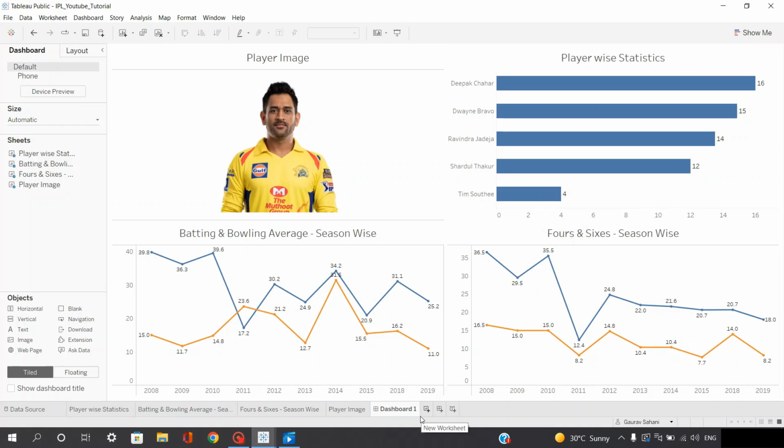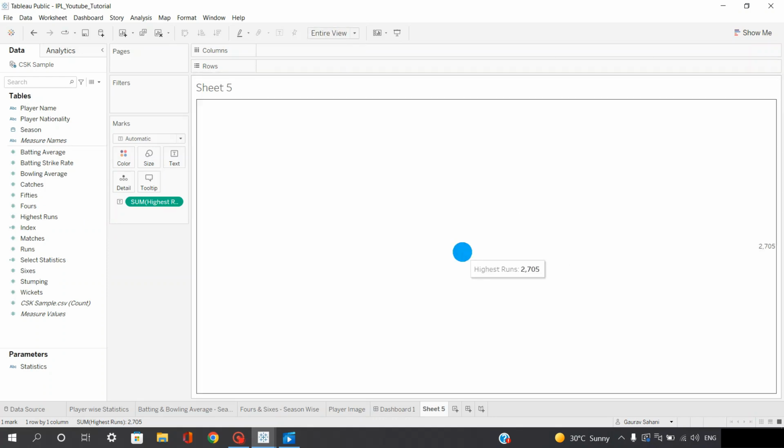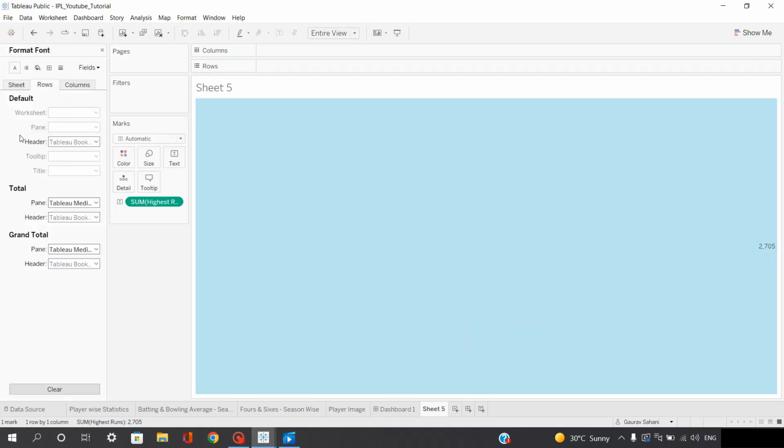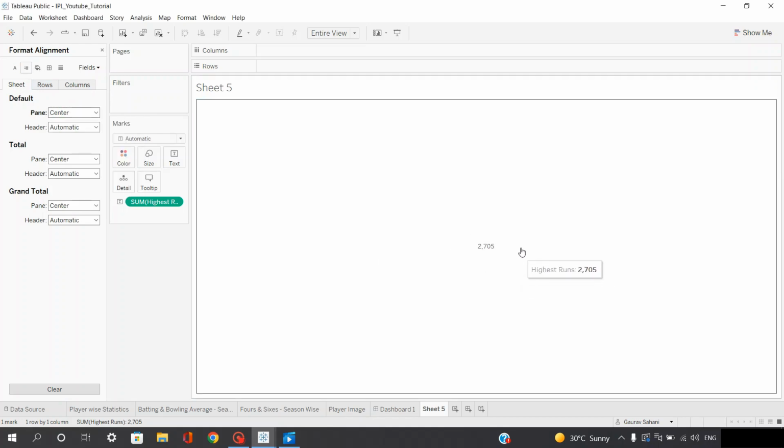To create our first KPI, I'll click on new worksheet so that we can work on it. The first KPI will be the highest run. When the user selects any particular player name, his highest runs will appear here. So I'll drag this highest run over here, and to occupy the whole space, I'll click on entire view. I'll right click and click on format, and in the alignment options, I'll click on sheet and click on center so that my number appears in the center.